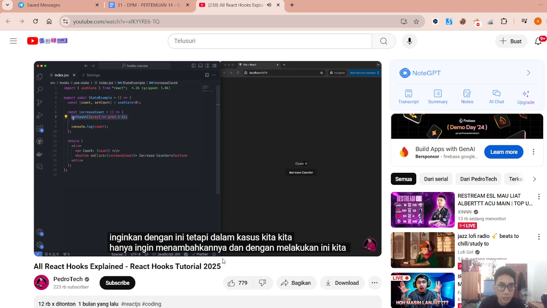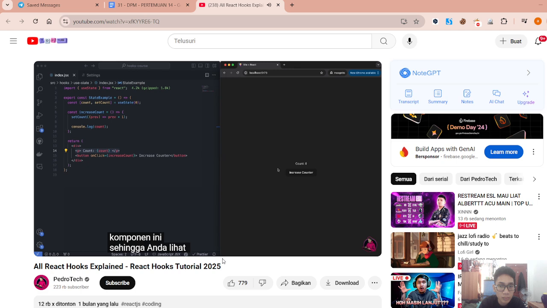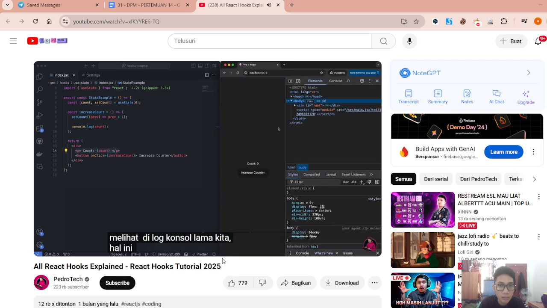And by doing this, we'll ensure that we're altering our state in the correct way and thus making React actually trigger a re-render because it is using the value of that state inside of this component. So you see now, if I keep clicking on this, it will keep increasing. Now, one cool thing that helps you understand more about the React lifecycle is looking at our old console log, this thing over here, right?